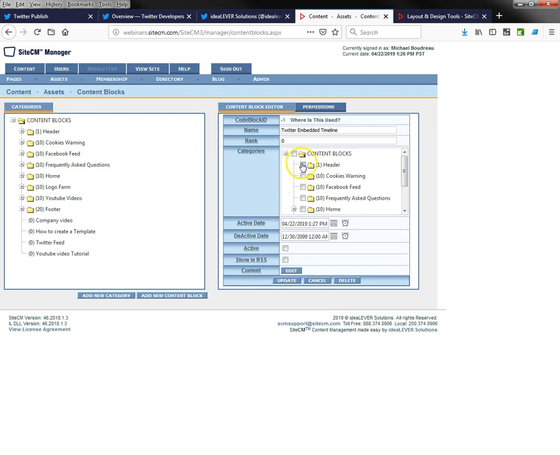I'm going to place the content block into an appropriate category for my website. Your categories will look different. Choose the appropriate category which you feel would serve your new content block best. I'm going to make the content block active.